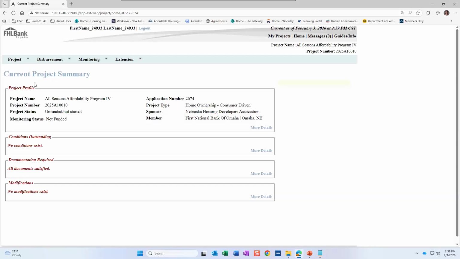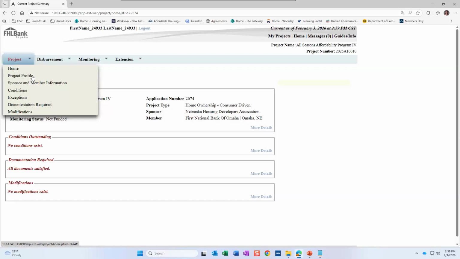Some other resources that are available from this tab, aside from the disbursement, there's a project profile. This will give additional information regarding the amount of subsidy you were awarded, what your categories are, things like that. So you can check that out there. There's sponsor and member information. These are the individuals from both your organization, the sponsor, and the member organization who have access to AHP Online for your project. So you can change those contacts if you need to. You are also welcome to reach out to us directly, and we would be happy to help you change any contacts, add contacts, things like that.